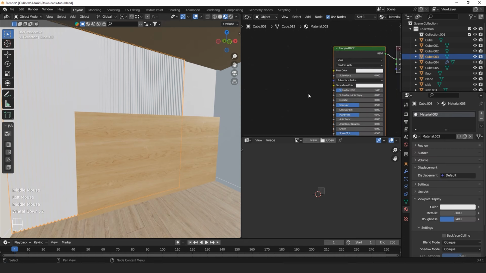Okay, let's see the scene again. As you can see, now we need to add here a shelf to add the phone or the stuff here. We do that in that way. Add a cube.